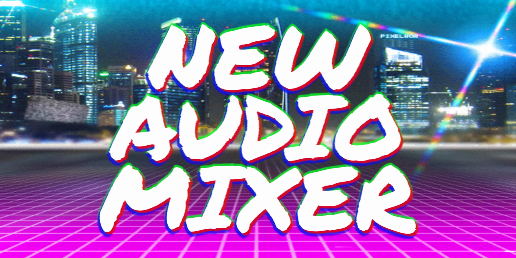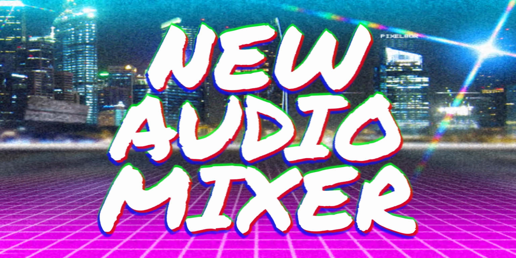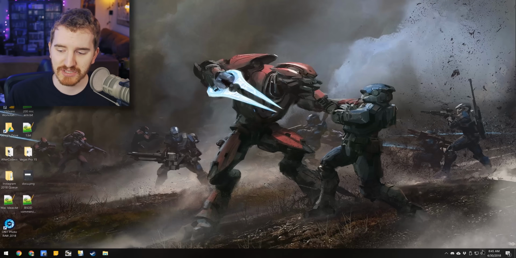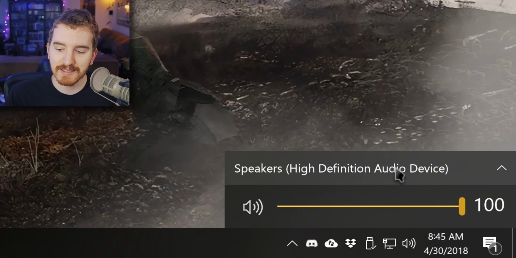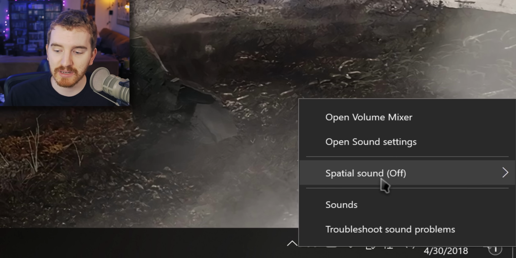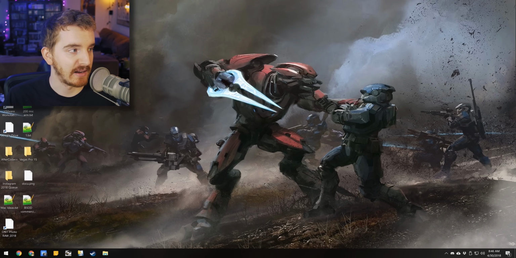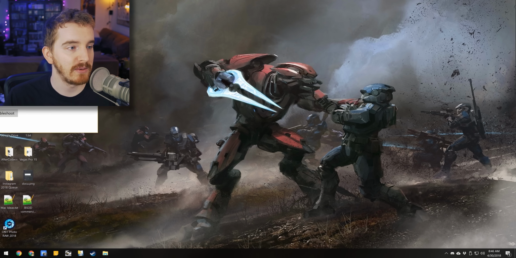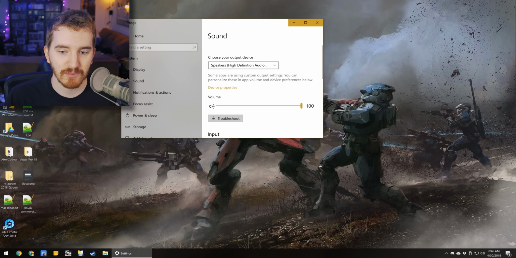So we're going to start here with the audio mixer. Unfortunately, they don't make this very obvious to reach, because if you just click to change devices, it's about the same, and if you right-click, it almost doesn't look any different, except you go to open sound settings, and it opens a new window that has some really cool features.